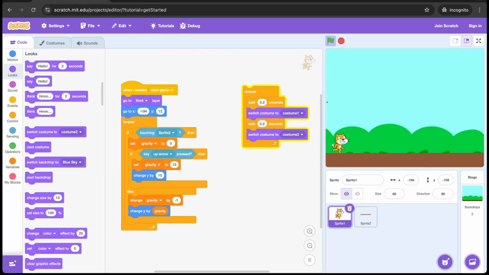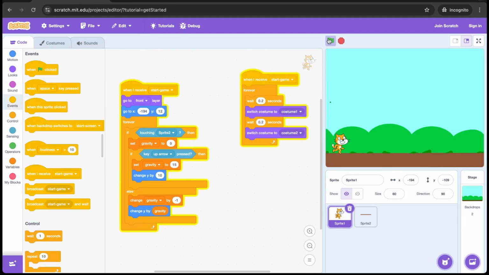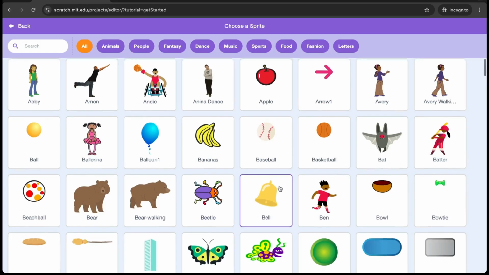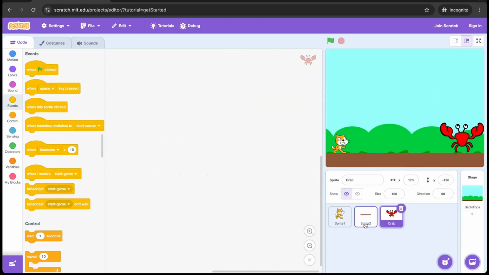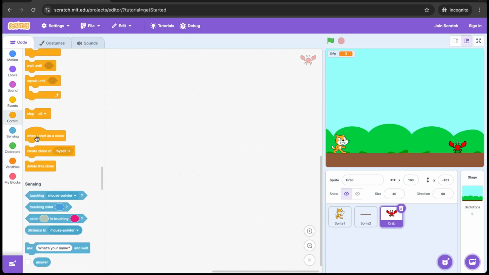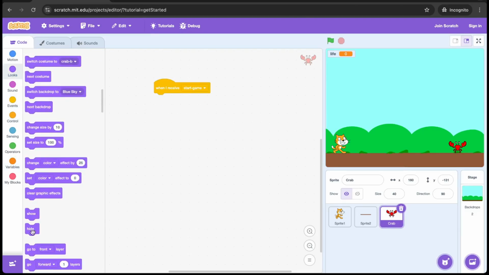One more thing that we need is life. We start the game with 3 lives. If we hit some enemies, life will be reduced. They will pop up randomly. I chose this crab sprite to be our enemy. We can use a life variable to hold this. I'm going to set the initial value as 3. We can hide the crab by default.